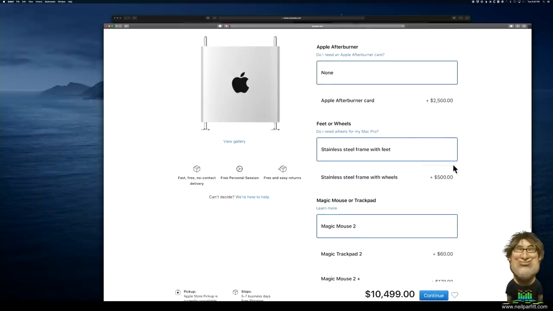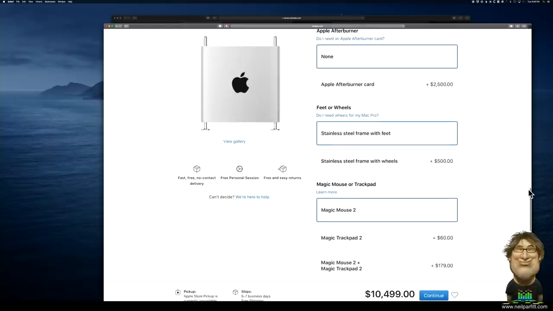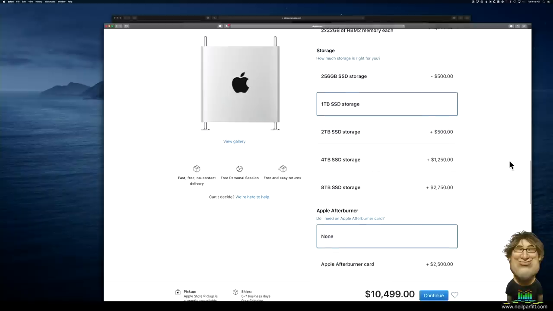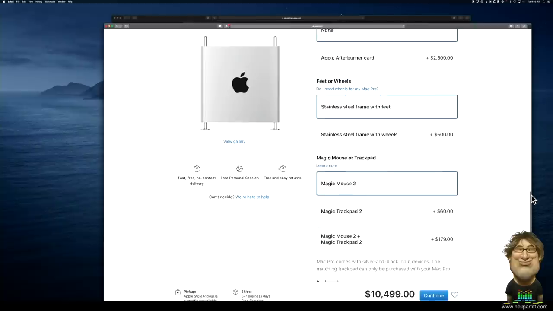Wheels. Do you need wheels for your Mac Pro? Absolutely not. If you really need wheels that badly, go to Home Depot or Lowe's and get like a little board for $5 and screw on some $10 casters. There you go. I've saved you $480. So yeah, the wheels are absolutely ridiculous. If you're going to spend $500, spend $500, you know, here, get a 2 terabyte or something. Like, don't buy with the wheels.